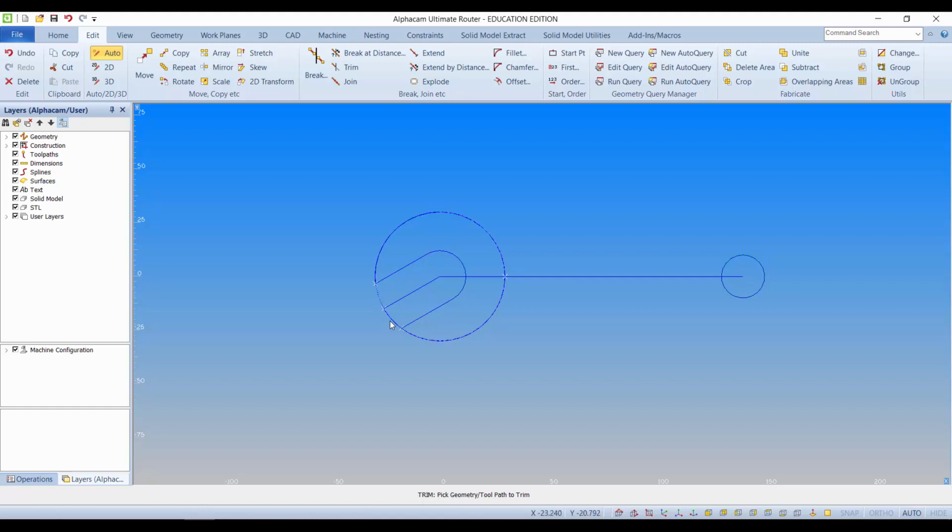And if you get to the stage where you can't actually trim something, if it won't allow you to trim it, such as this line, it's just a matter of tapping Escape to close the command and deleting it afterwards if you want. But that's a construction line, it's not going to cause me any trouble there.